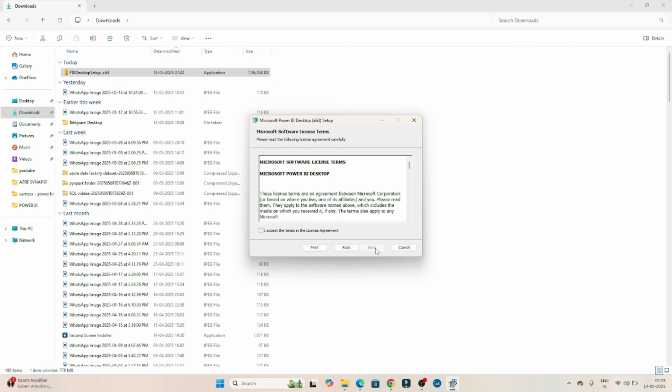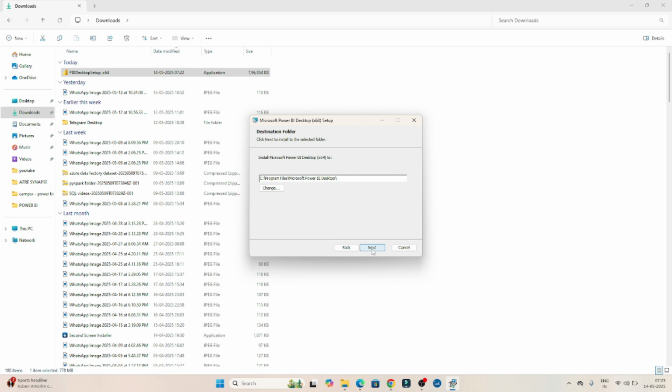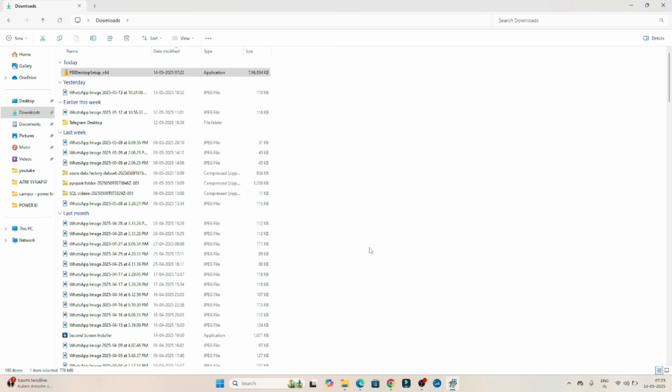Click on the next. Accept the terms and license agreement. Click on the next. Click on the next. Create a desktop shortcut. Click on the install.